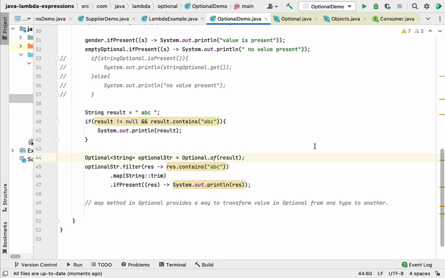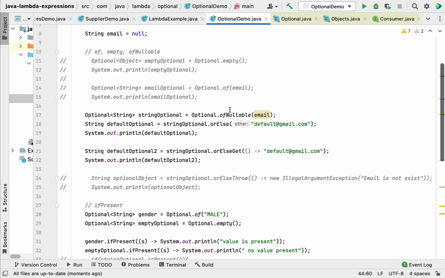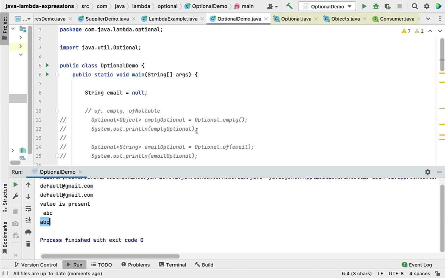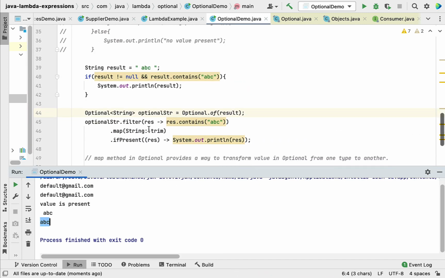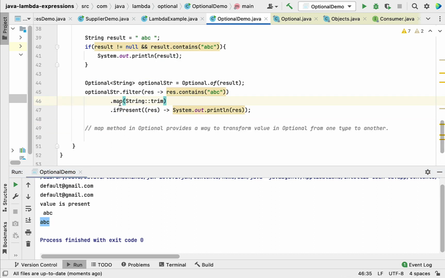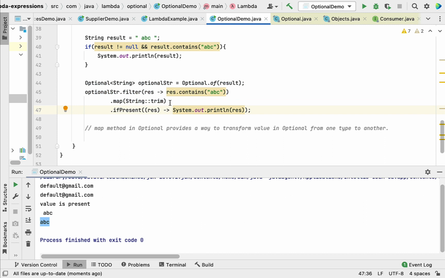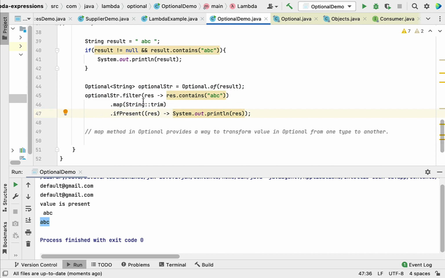Now let's go ahead and run the program and see how this map method works. And there we go. It simply prints ABC, right? It means that we can use a map method to transform a value in an Optional from one type to another type. So this is how we can use filter and map methods to add some condition or convert from one value to another value on an Optional class object itself.